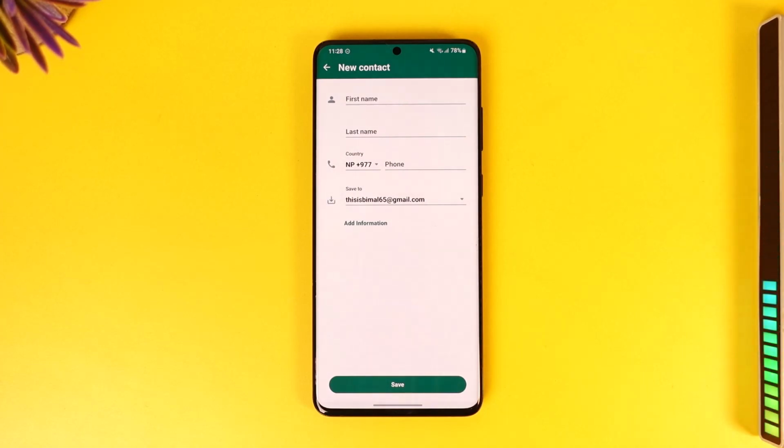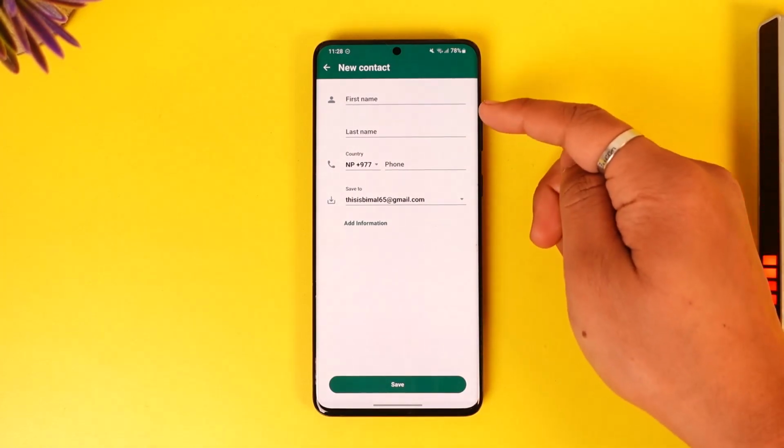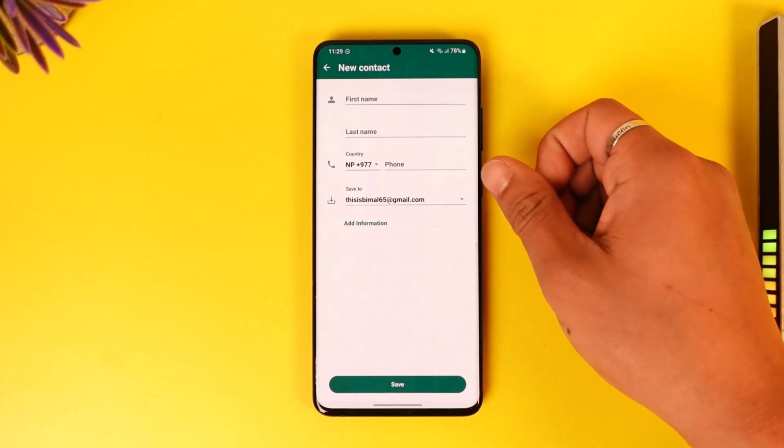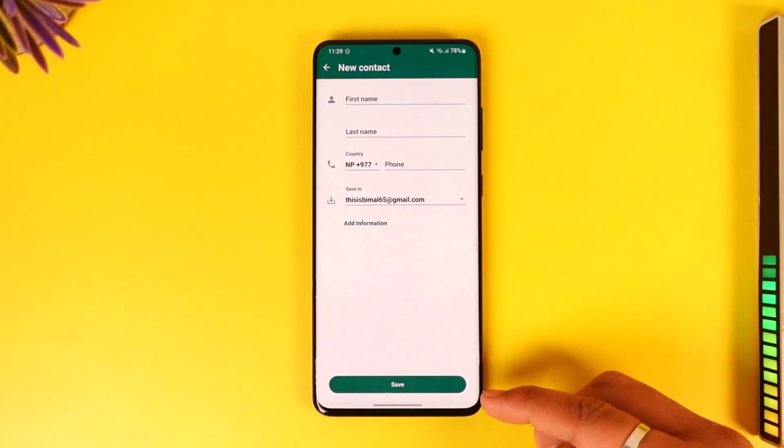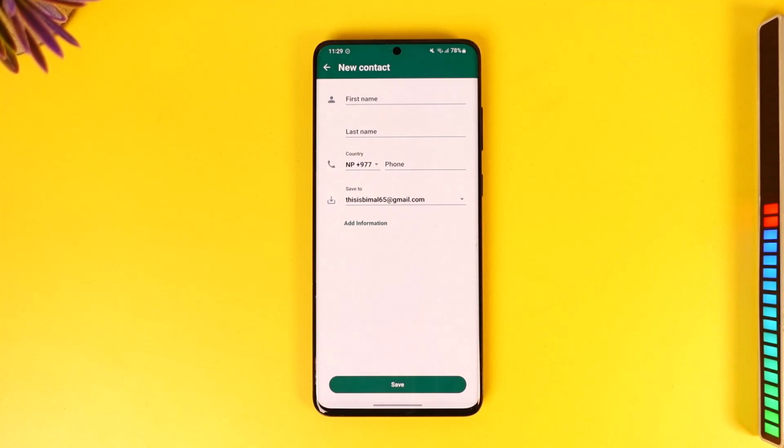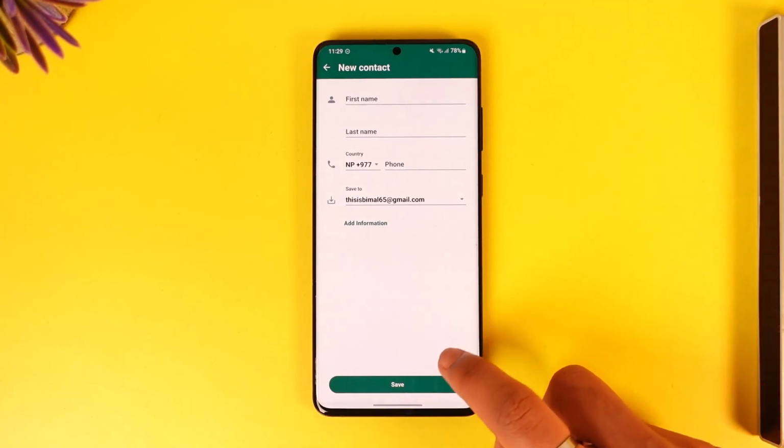And once you tap on new contact option, you'll find the first name, the last name, the country, and then so on. And once you enter your phone number, just tap on the save option from the bottom of the screen, and then those contacts will get added to your WhatsApp. And this way you can add contacts on WhatsApp.